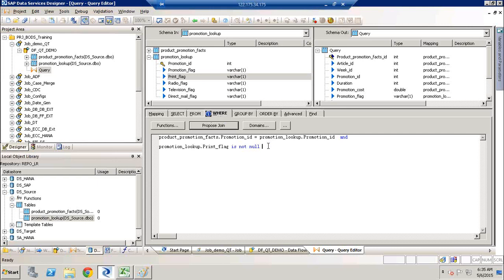So the where condition is used for both filters and joins. So these are the two different activities that you can do, right? You can also call in functions on top of these if you want to, by clicking on the functions button. If you want to utilize any of the functions, you can utilize them.